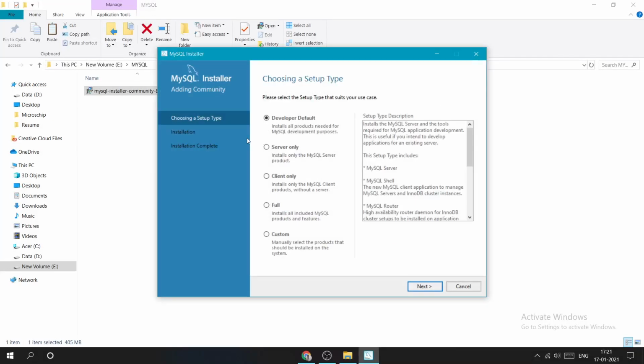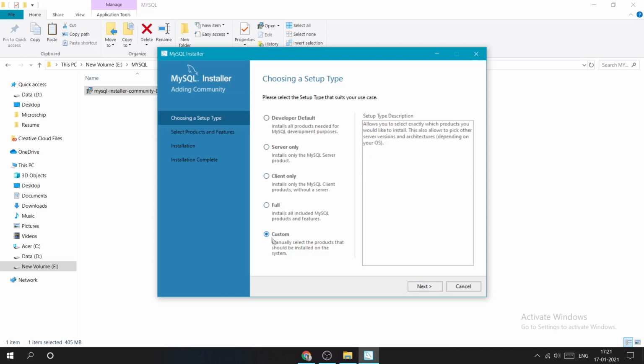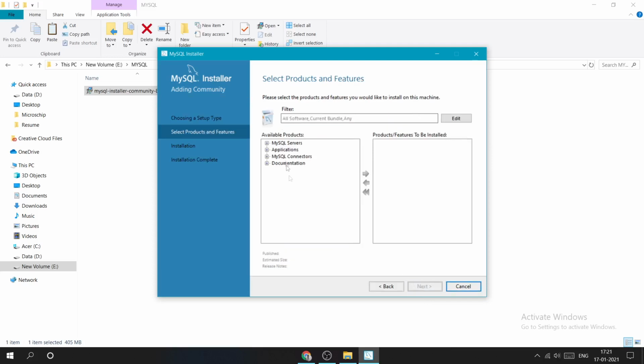Now you need to choose a setup type. Here we have different types like developer, default, server only, client only, full, custom. In our case we'll go for custom and press next. In this we'll go to MySQL Servers here, press plus.